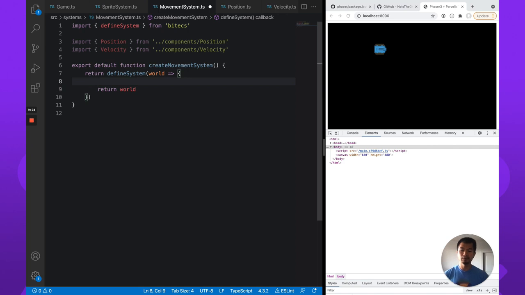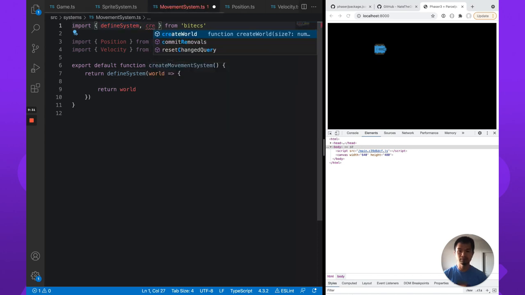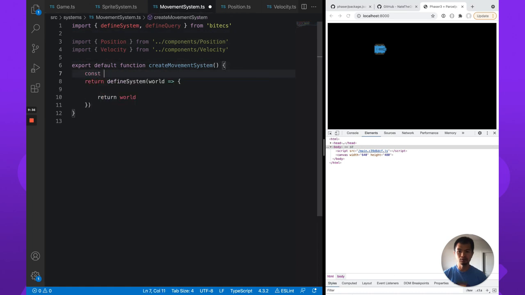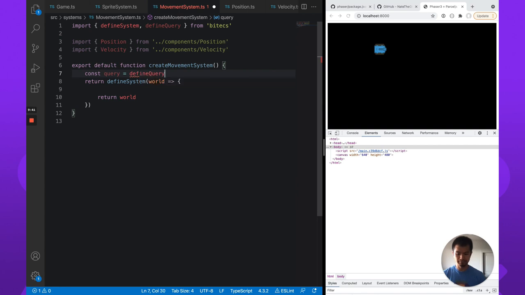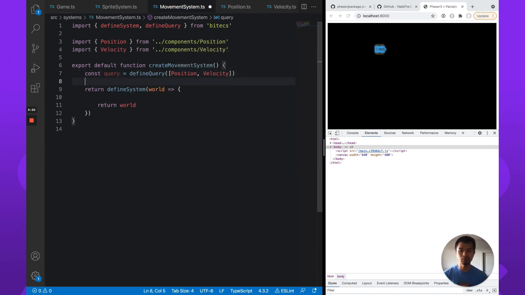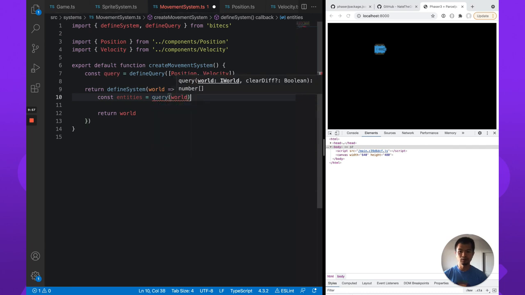All right. Now in our movement system, we need a query. Define query. And our query, let's just call this define query, an array. So any entity or all entities that have a position and velocity component attached to them is going to be in our query. And just like before, we're going to call these entities, run the query with world.